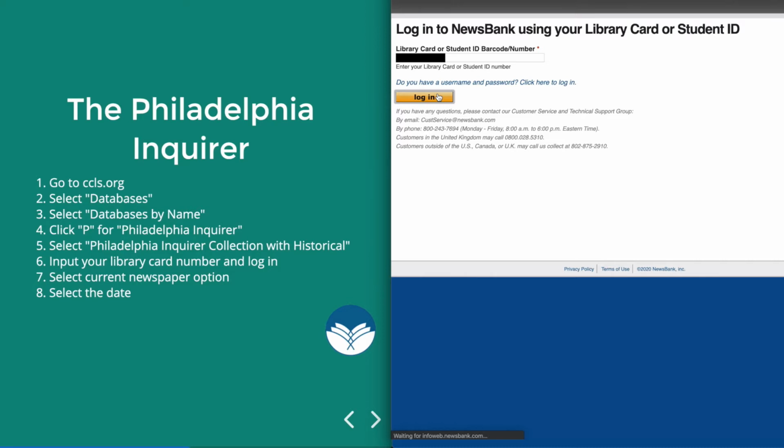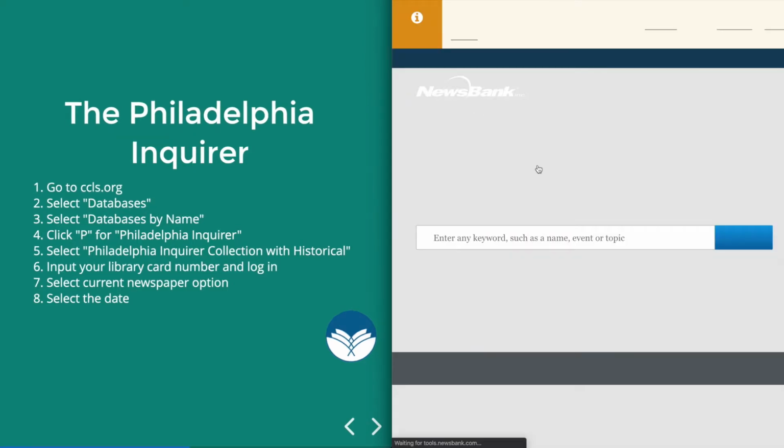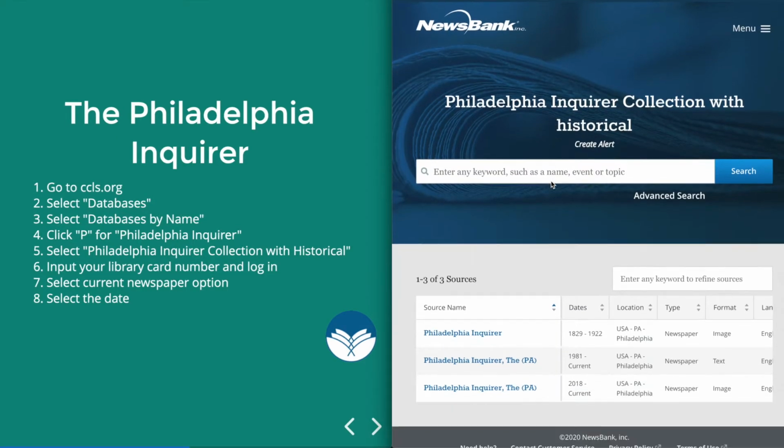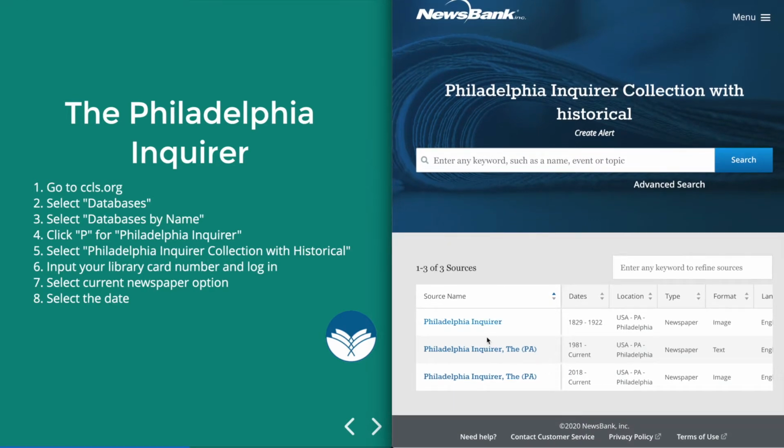So you input your library card information, and once you've done that, you select Login. Once you're logged in, it'll bring you to this interface. Now, there are 3 different options here, and the one you'll probably want is the one on the bottom where it says 2018 to current.